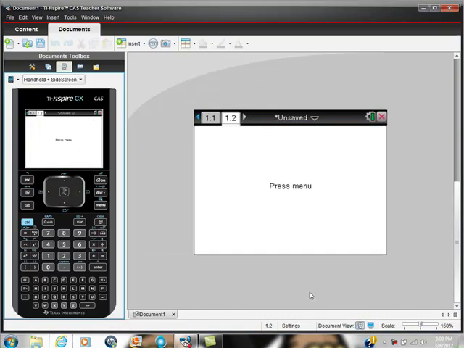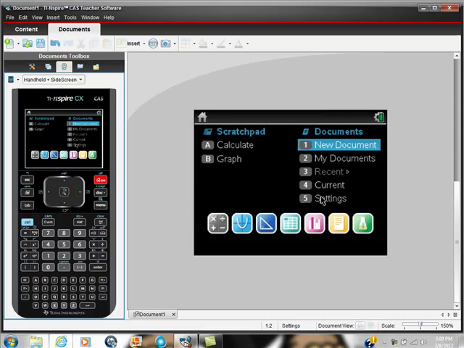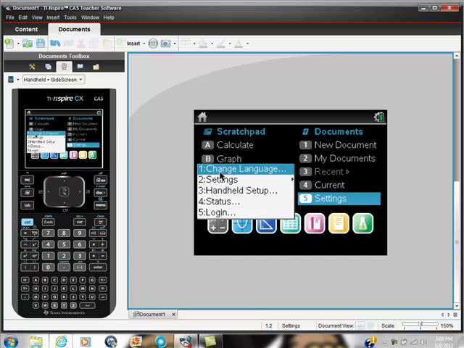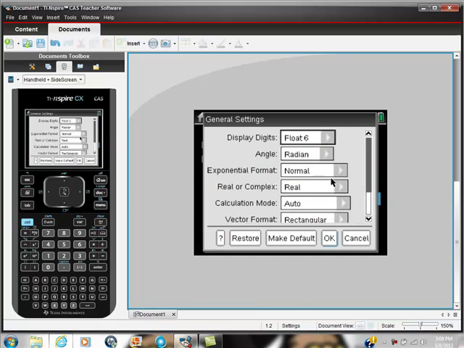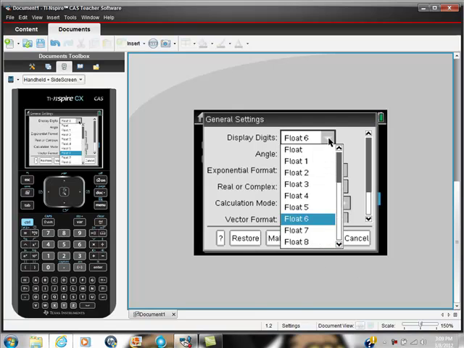So here we go. Here's your screen. I'm going to go to the home screen, then over to settings. From settings, we want settings here, General, and then we're just going to go through. This is float value, and it means how many decimal places to the right your calculator will figure for you.